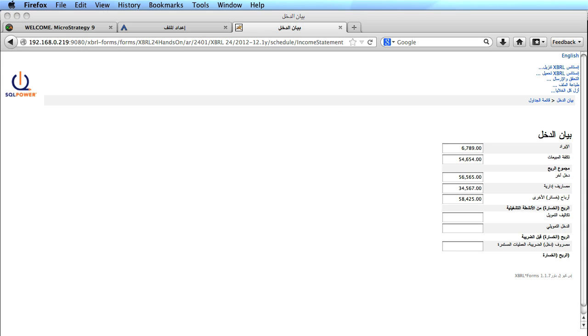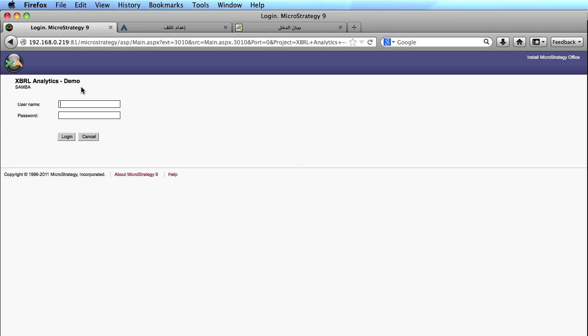After submitting the income statement return, the file data is loaded into XBRL Analytics where it can be analyzed by the regulator or shared with other entities. I'm going to log into XBRL Analytics here. Again, I'm going to log in as an Arabic user, user 1 in this case. And when I log in, you'll see that the interface changes to Arabic.